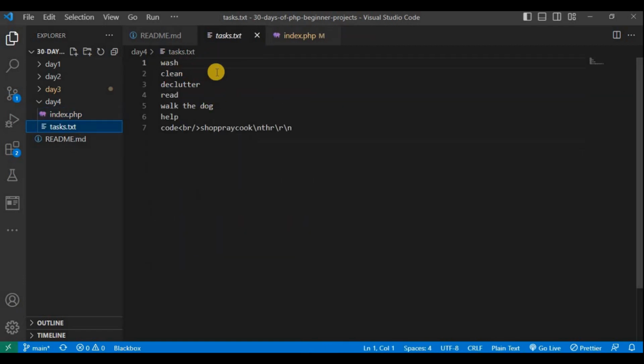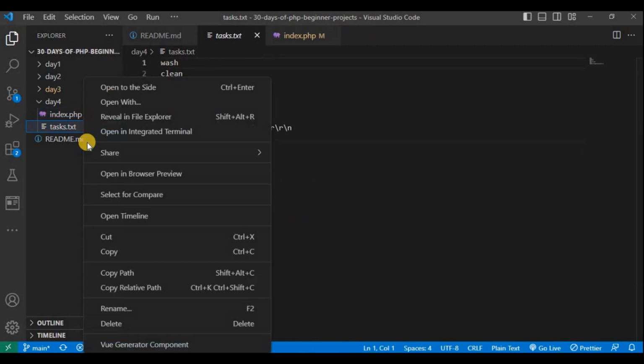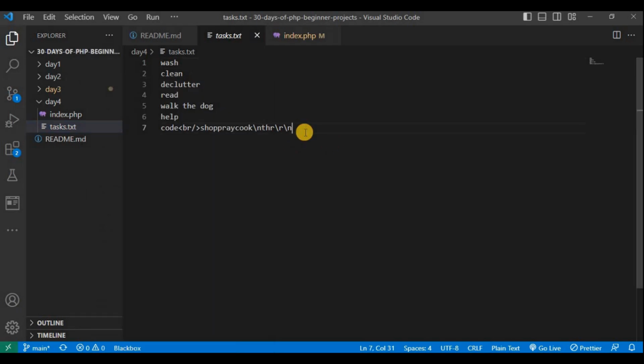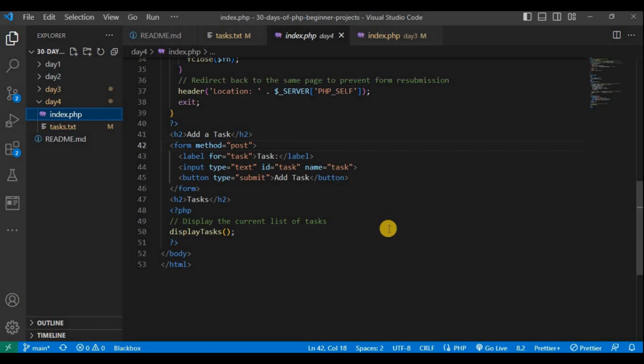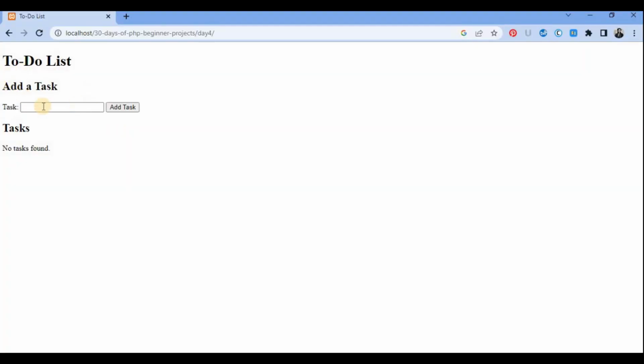For example, these are the tasks that I added, and now we are going to delete this. We are going to delete everything here and just leave it empty. After doing this, this is how our form is going to look, and if there are no tasks, it will just show that there are no tasks found.